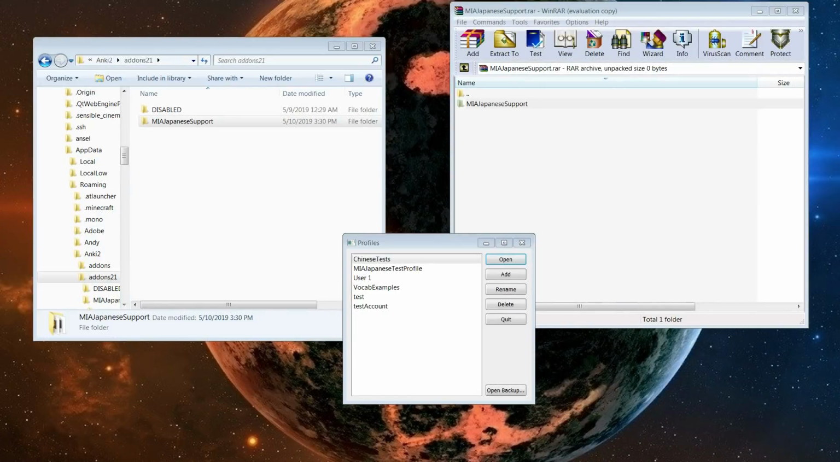Hi guys, so today I'm going to go over the MIA Japanese support plugin. This is the new version that's been completely reworked and it's being released on beta today. Well, first let's take a look at the installation.